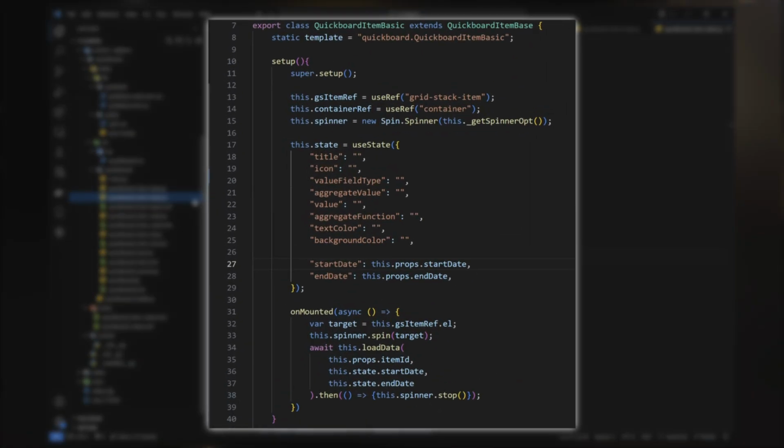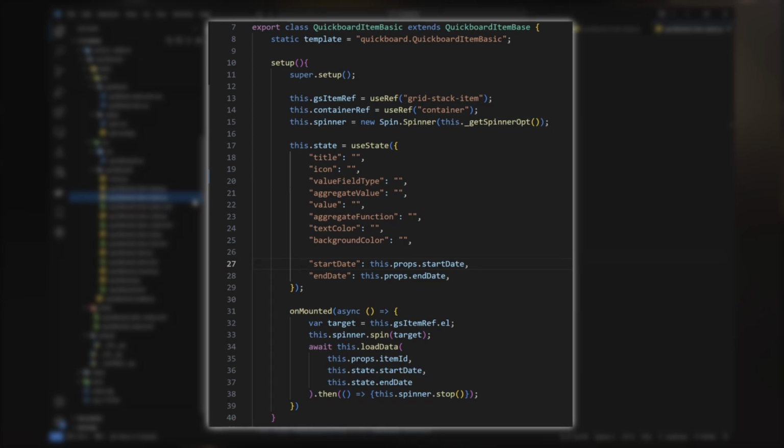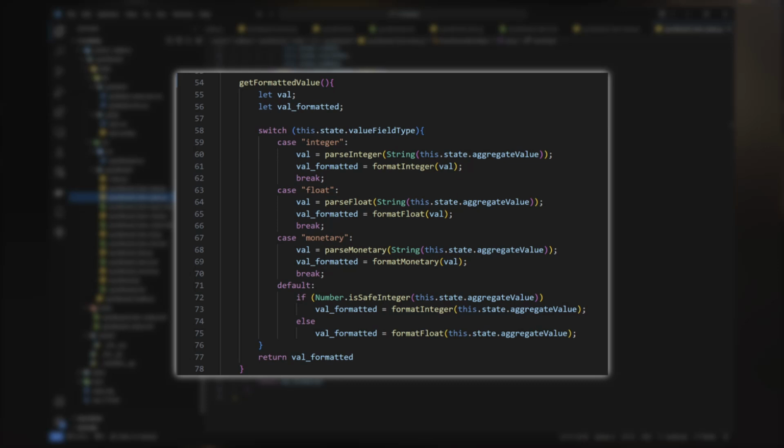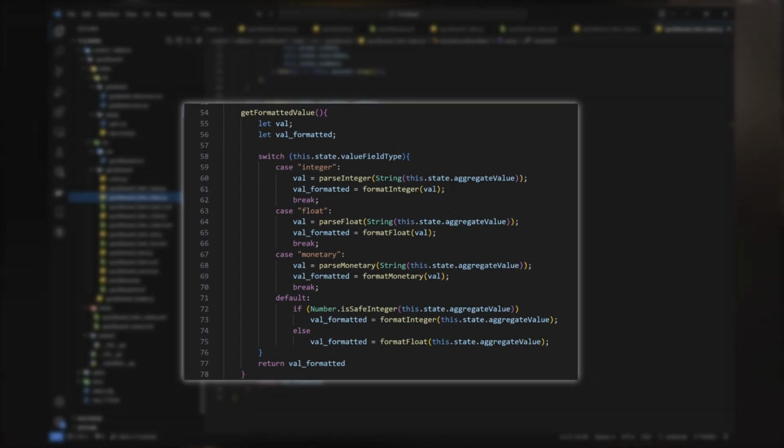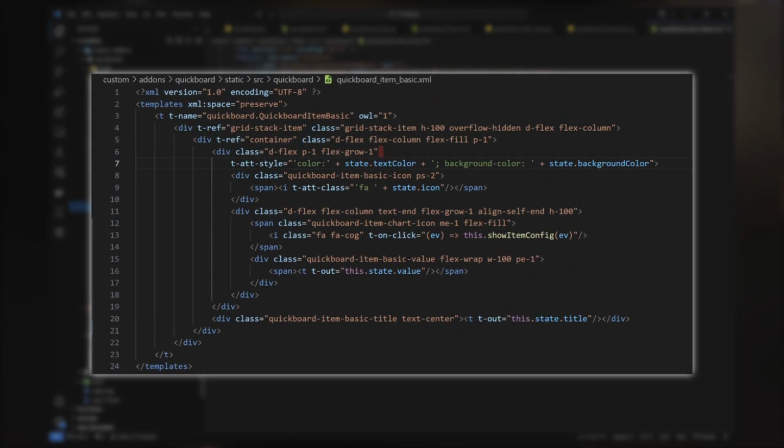For the single value card, we create a new component named QuickBoard Item Basic. Upon rendering, the item shows the throbber and requests data from the Odoo server by using the QuickBoard service. We also add a formatting function for the value. The template for the basic items is pretty straightforward. Most of it is for visual structure and styling.